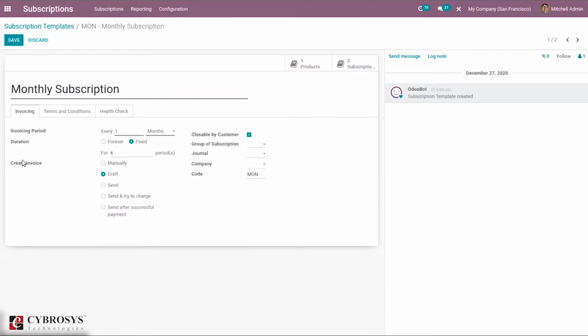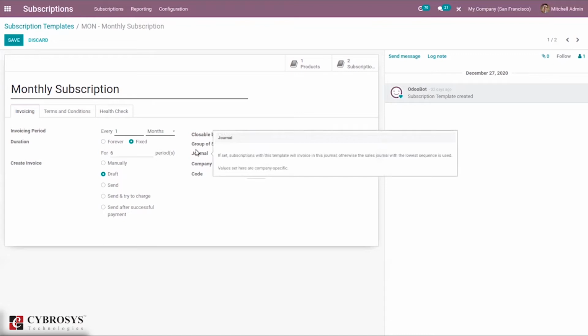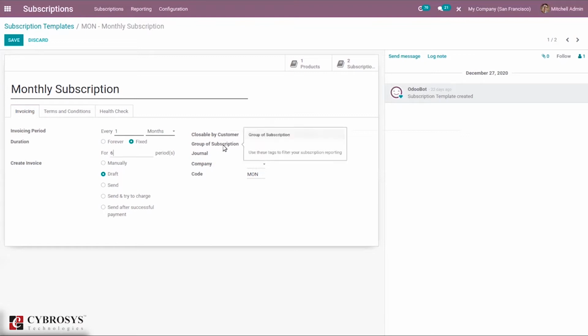Then we can create the invoice manually, or we can create an invoice draft, or we can send the invoice, or we can send and try to charge, or we can send after successful payment. In this way, we can see the methods to create an invoice. Then we can see one more thing, that is, closable by customer: whether subscriptions created using this template can be closed by the customer. So the customer will be able to find the option to close the subscription.